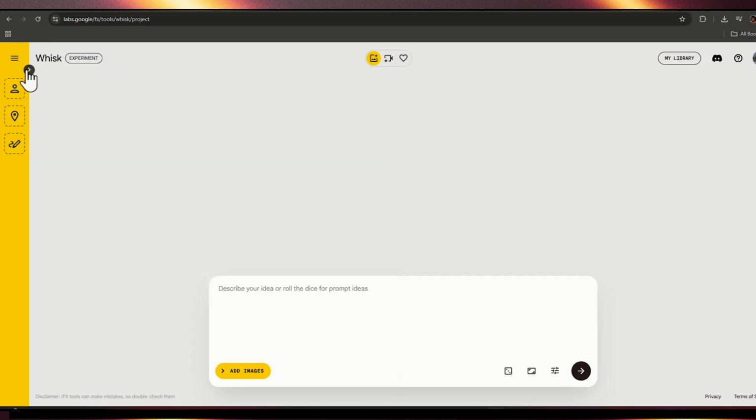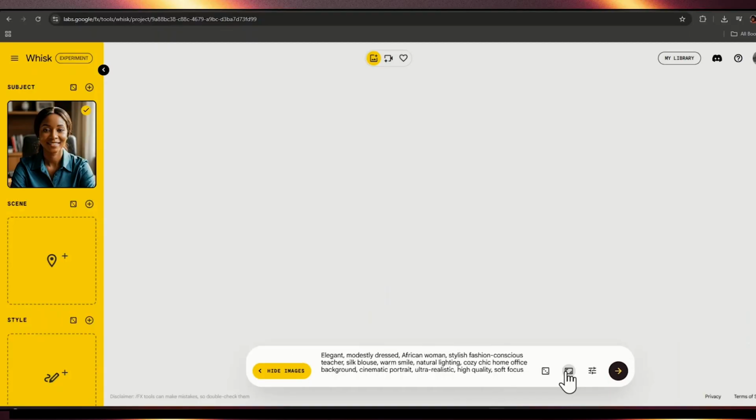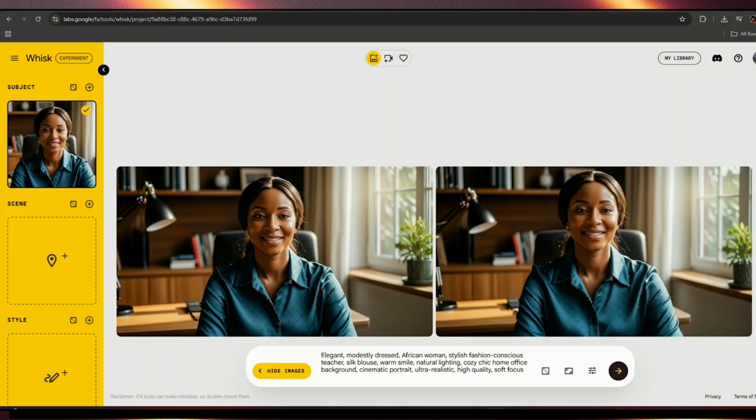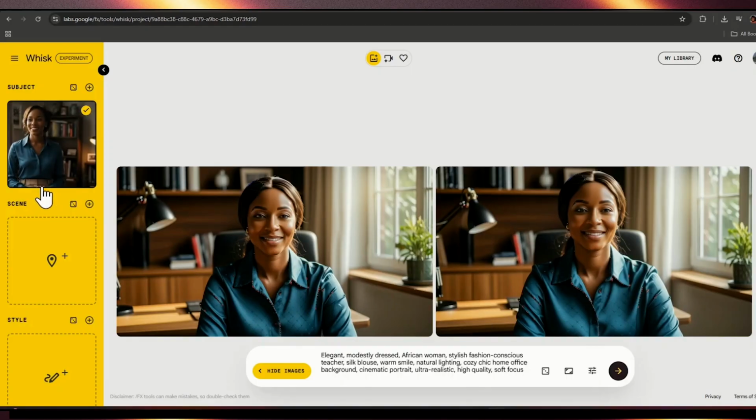Open the settings pane. Step 1, upload method. Upload your image and make sure the radio button is selected, with the yellow check mark. Paste your description, select the aspect ratio, and generate. Next, text to image. Click the text icon. Paste your image description in the dialog box and generate.